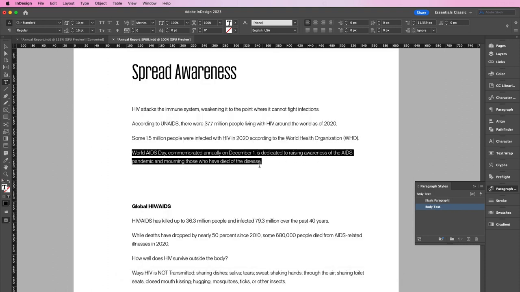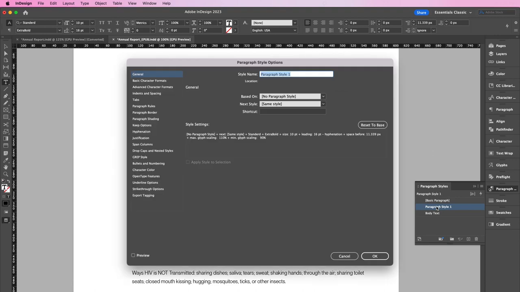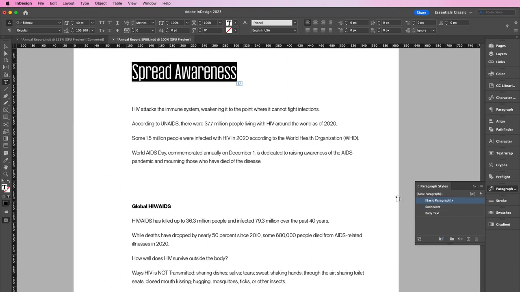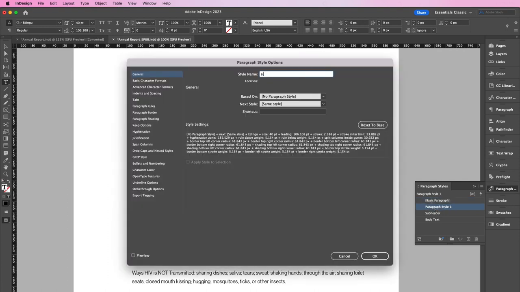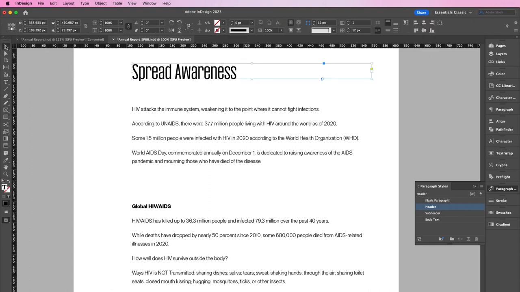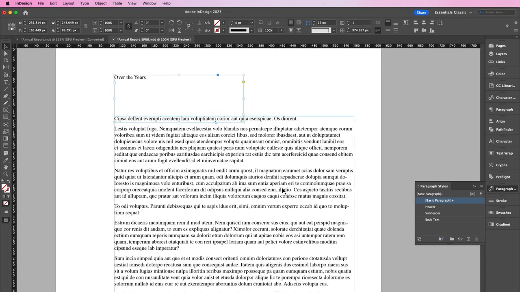We're going to do this again, but this time we're going to name this one Subheader. And for our last paragraph style, we will name this one Header. Now that we have our paragraph styles, I will be applying these styles to the other pages.